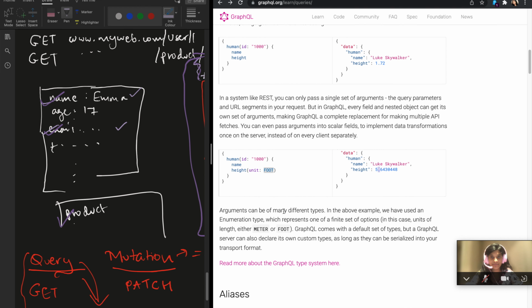Okay. All right, so this is another benefit of GraphQL as compared to REST. Over here, you can actually specify the arguments on a scalar field.